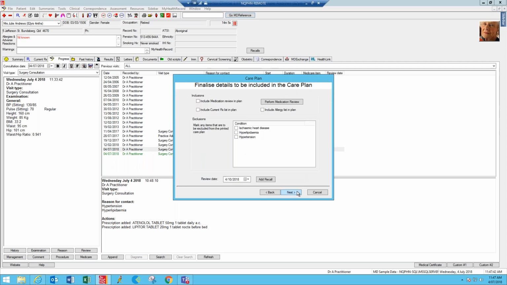So as I said before, let's go on to the next step. The next step is include medication review in the plan. That tends to make the plan really long, and I tend to do that separately as a medication review letter that you have in your templates. But again, it's entirely up to you. Include her current medications, absolutely, and absolutely include any allergy that she may have. At this stage, she has no allergies that we're aware of.